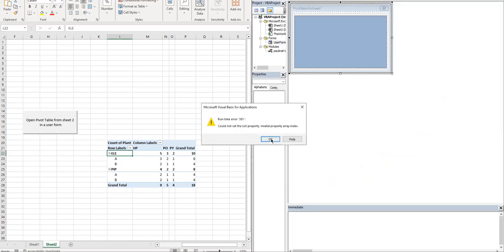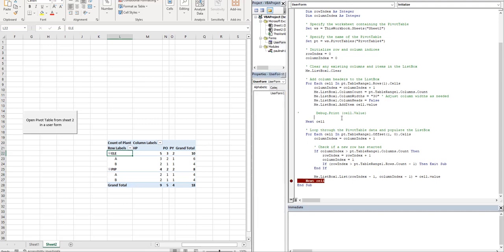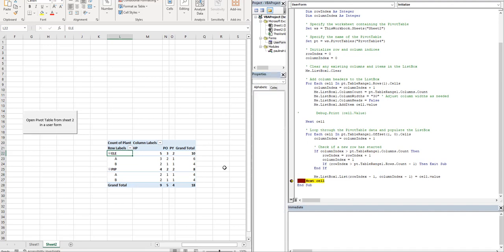After A, it's breaking. Cannot access the list property, invalid property array index. Actually, it's getting stuck somewhere. We need to control that. I can't point it out exactly, but I know what is happening. It's not looping through 1, 2, 3, 4, 5, 6. So there is a control which is not allowing it to do that.